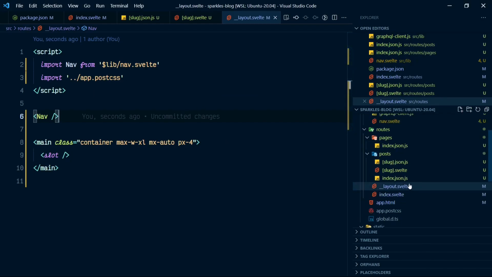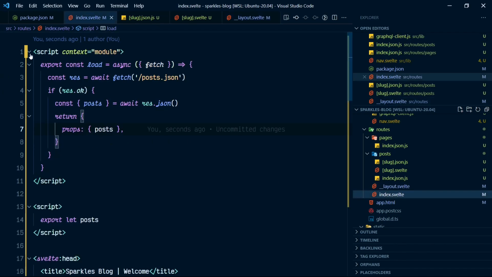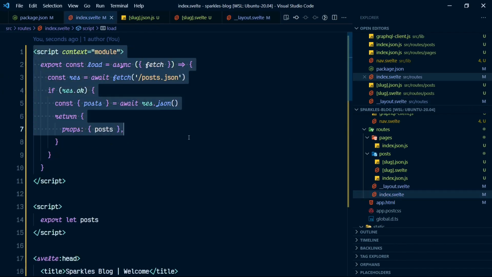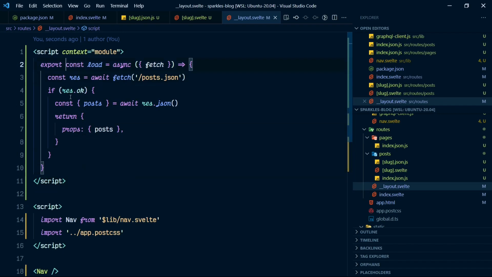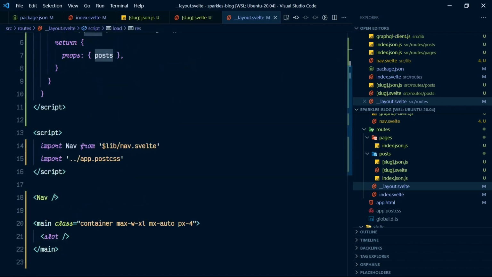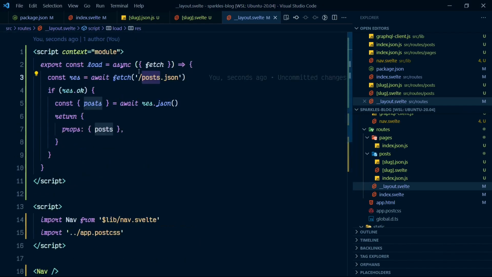So this will be very similar to the index.svelte here, which will use the context module to get a fetch request from the pages endpoint. Let's just copy that and put that into the layout, because I'm going to want to pass anything which is in the pages endpoint to the nav as the pages. Make sense? I hope so.